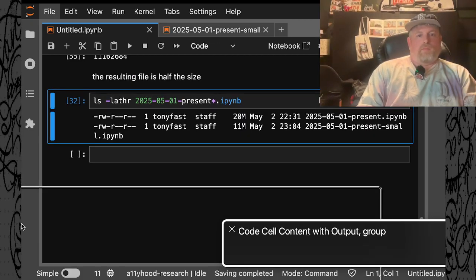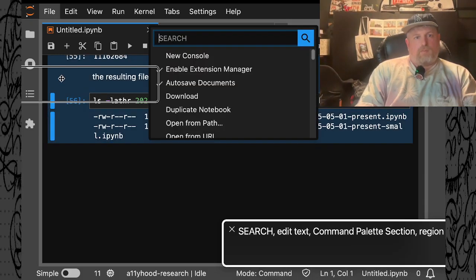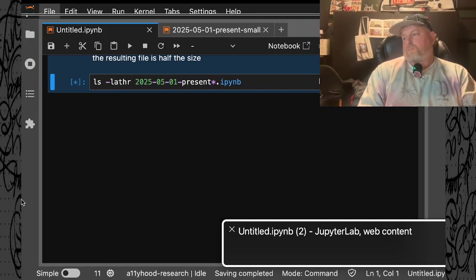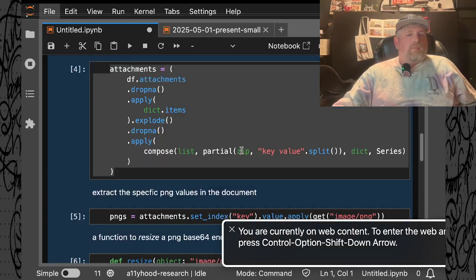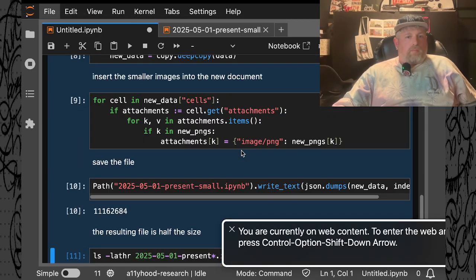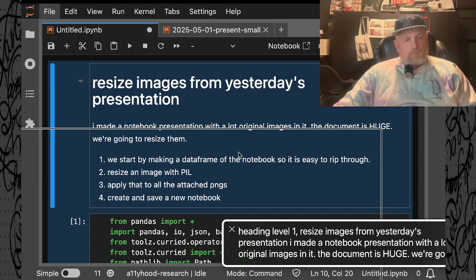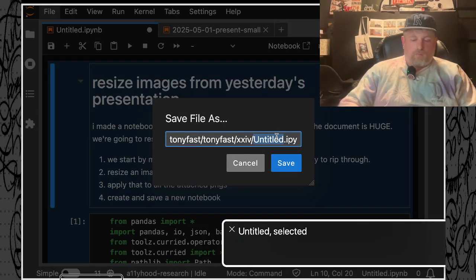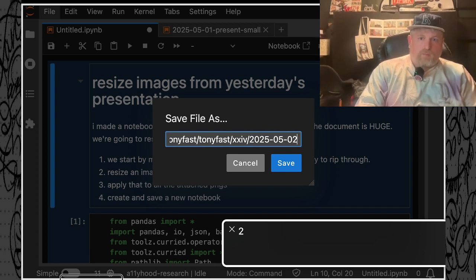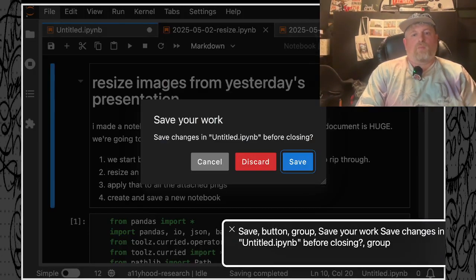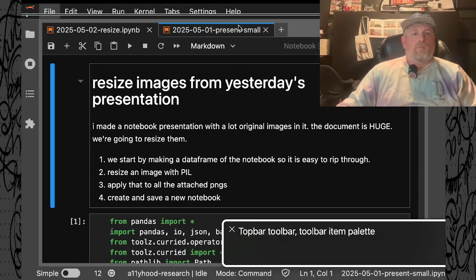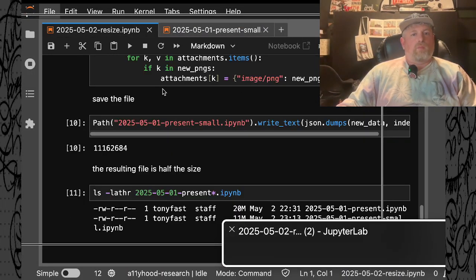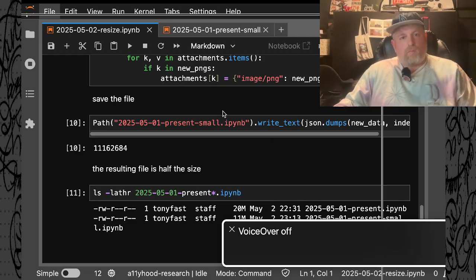Cells. Code cell content with output. Code cell content. Code cell content with output. Group. Search. RS. Untitled icon. 2. Jupyter Lab. Web content. You are currently on web content. To enter the web area, press Control, Option, Shift, down arrow. Cell. Heading level 1. Save. Button. Group. Save file as. Untitled. Select 2025 2002 W E S Z. Save button group. Save your work. Save changes in untitled icon before closing. May 1st 2025 P. Overwrite button group. File change May 1st 2025 top cells group. Markdown cell count May 2nd 2000 notebook image group. You voiceover off.